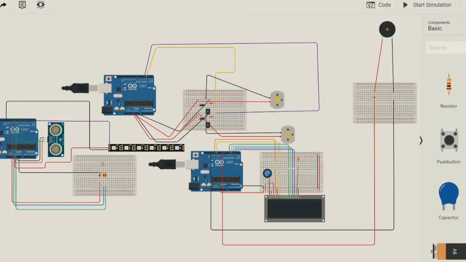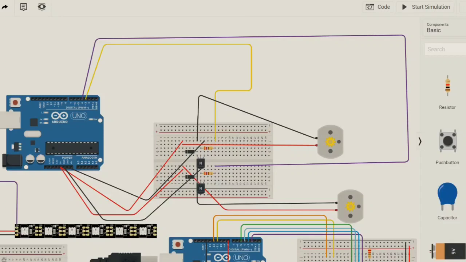We have used an Arduino for the simulation of two DC motors, an Arduino for the ultrasonic sensor and LED strip together, and lastly, an Arduino for display and music. Now, let us see the simulation of two DC motors.